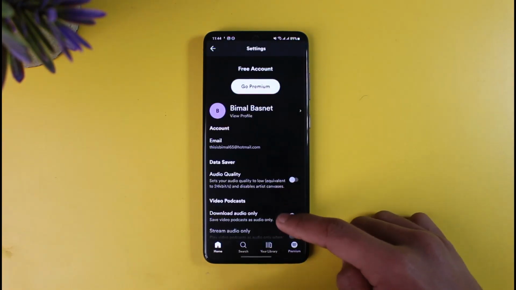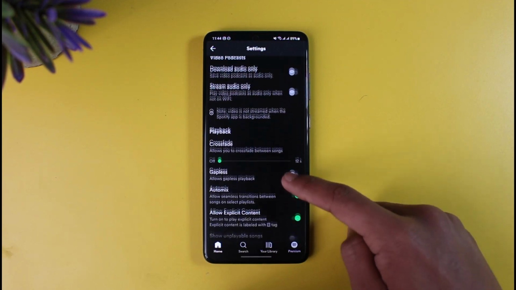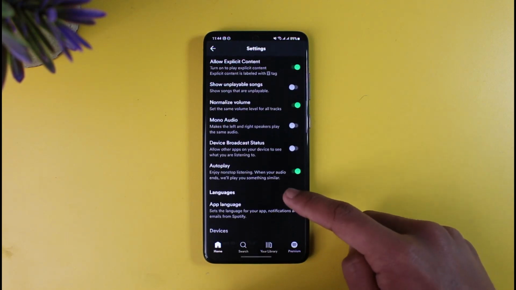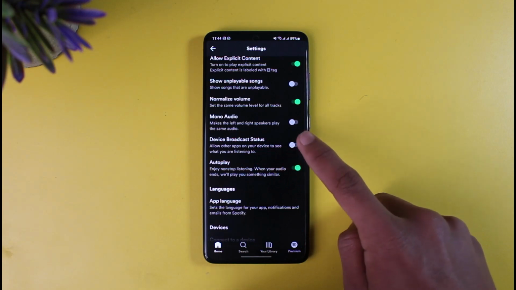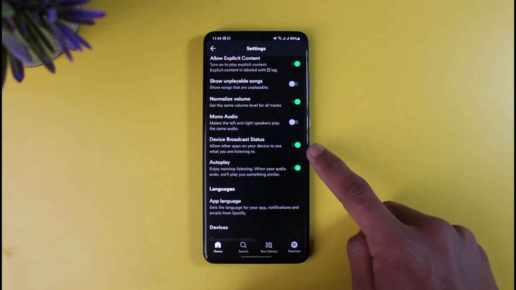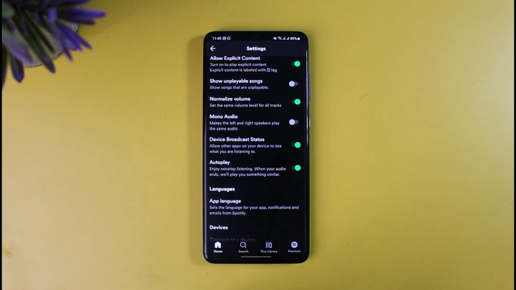Now what you want to do right now is tap on the gear icon on the top right hand side, and then here you'll find all these options. You want to look for the option called device broadcast status. As you can see, it says allow other apps on your device to see what you're listening to. Make sure to turn this toggle on, because if it is not turned on, it is still not going to show what songs you're listening to.